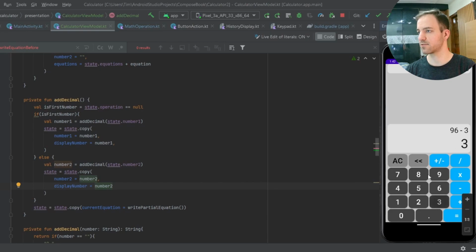9.6 minus 3. Oh, we want a backspace. Oh, that backspace didn't work. We'll have to go back and look at that. Let's see, does our clear work? Yes, our clear does work. Let's see, 8, 9, backspace. It worked there. Okay, so the backspace doesn't work on our second number. Let's go back and look at why that doesn't work.